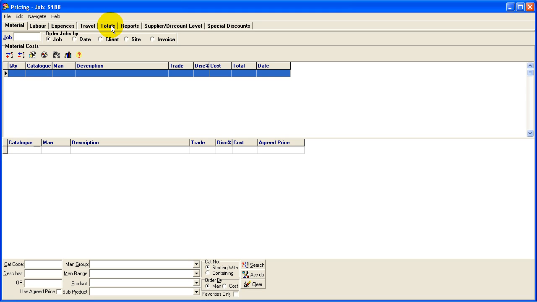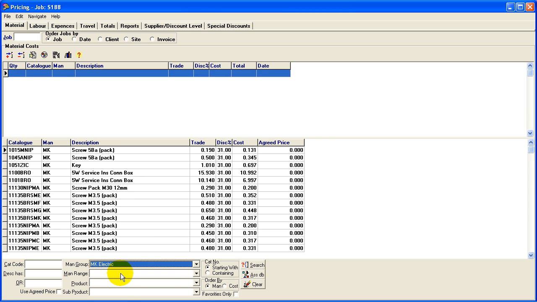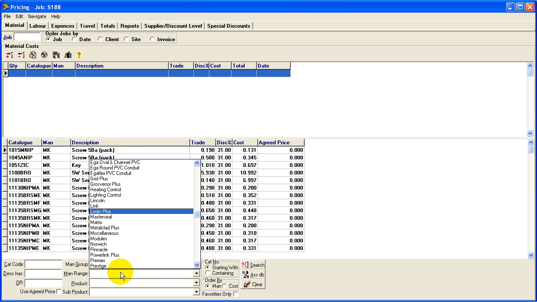We're on the material page at the moment, and what we see here is as we add materials to the job, they'll all list on the top half of the screen here. The bottom half of the screen is really just a database search area, and at the far bottom are the different types of search criteria that we can enter to locate products. So we might put in manufacturers, so for instance if I select MK, and then we can break these down further if we want. We can put in, say, Logic Plus for that one.